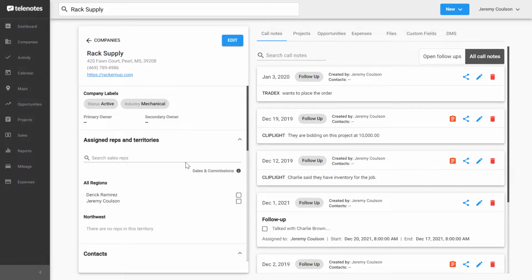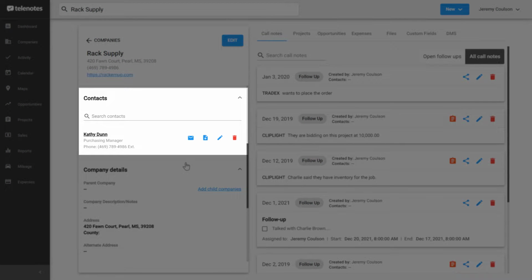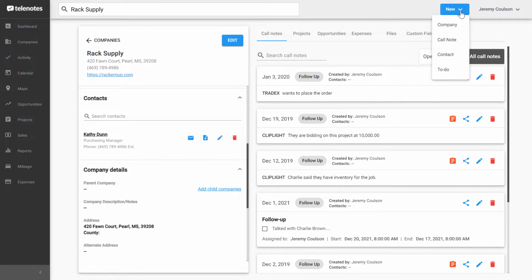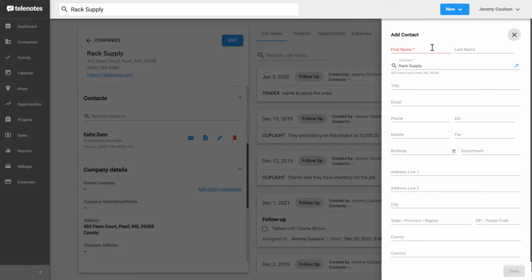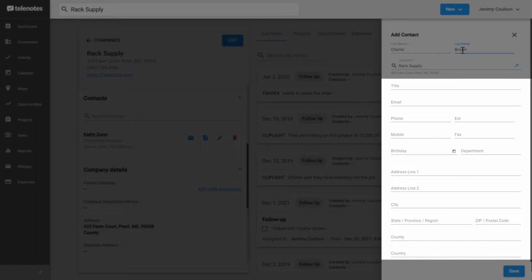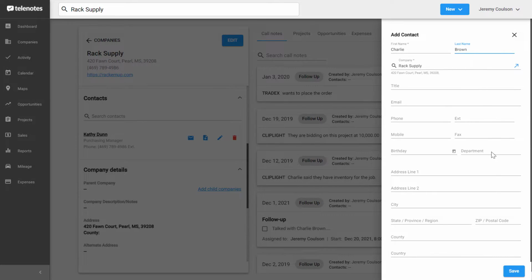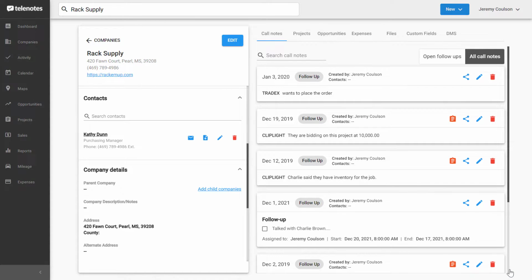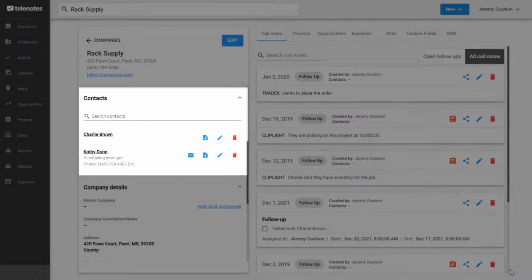You can also add contacts to that customer by clicking New in the upper right-hand corner, then Contact. Type in the contact's first and last name and add any additional information you have for that contact, such as title, email address, and/or phone numbers to complete the contact information. Then click Save, and that will automatically add the contact to that list of contacts.